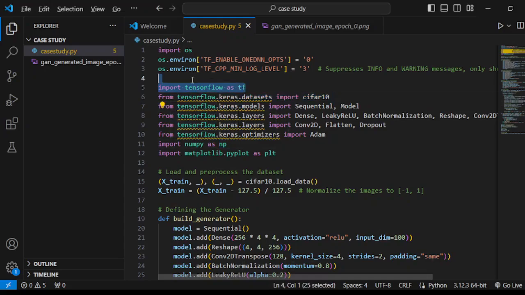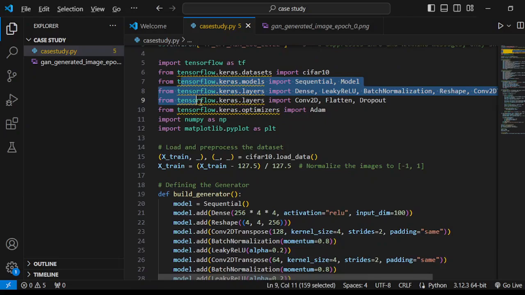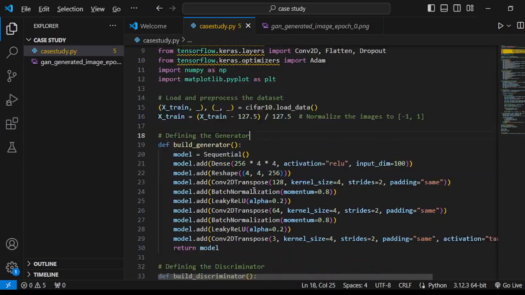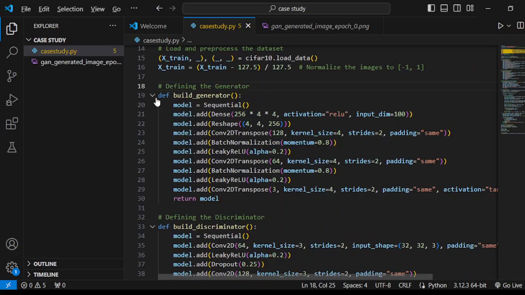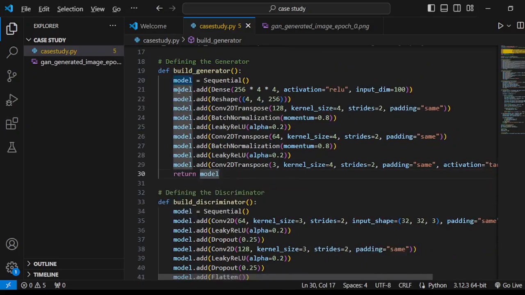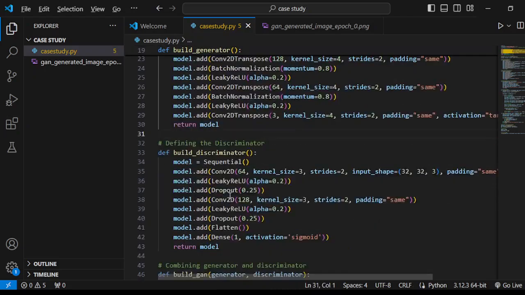First of all, we are importing TensorFlow as TF, and from the TensorFlow Keras datasets we are importing this particular model. We are also importing a library named NumPy and also a library named Matplotlib. First we are loading and pre-processing the data here. We train the model like this, and here we define the generator, which is going to generate the images, and this function is going to return that.